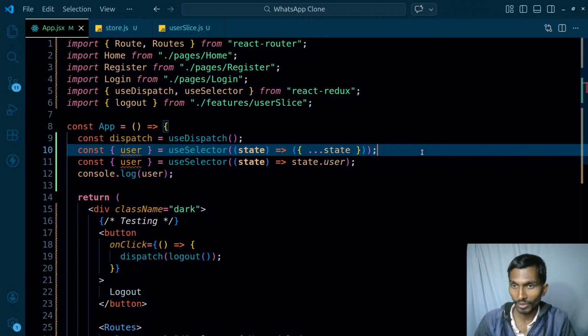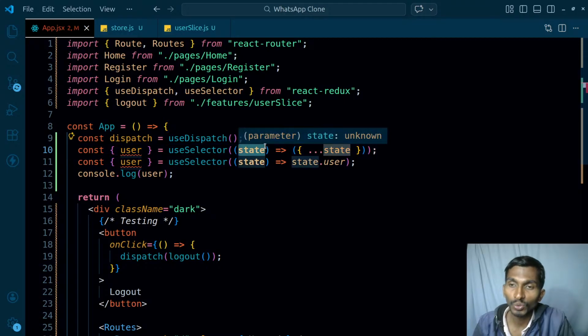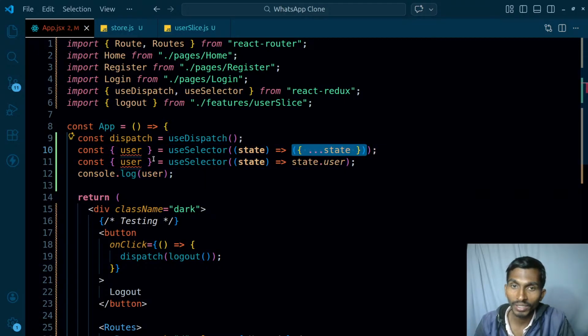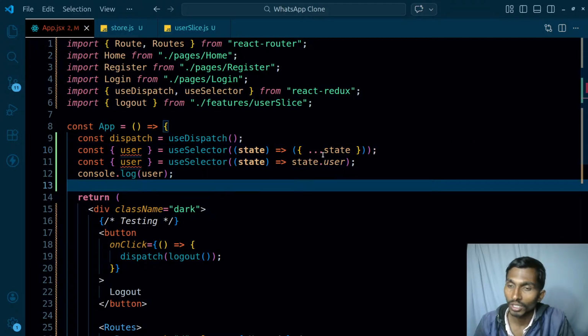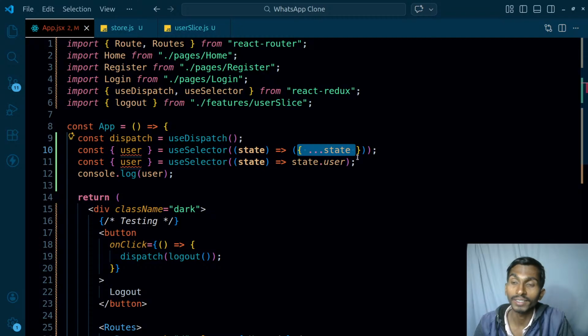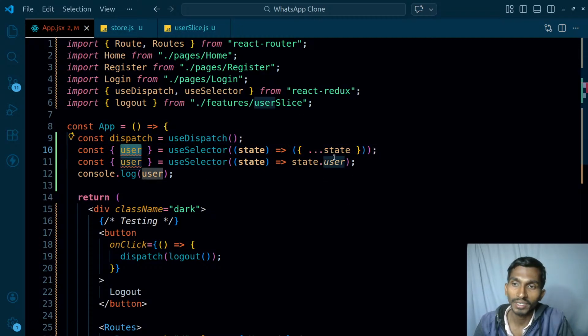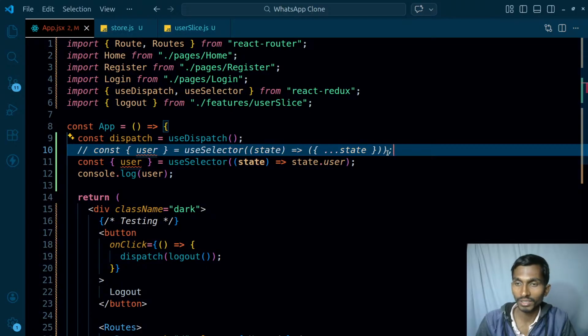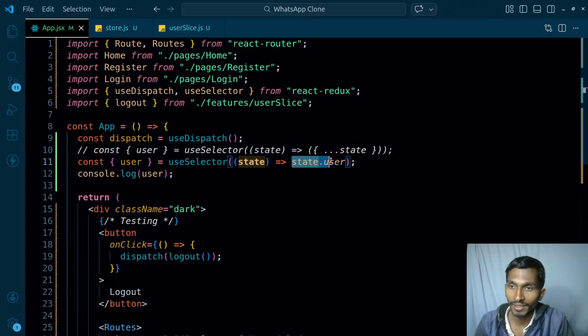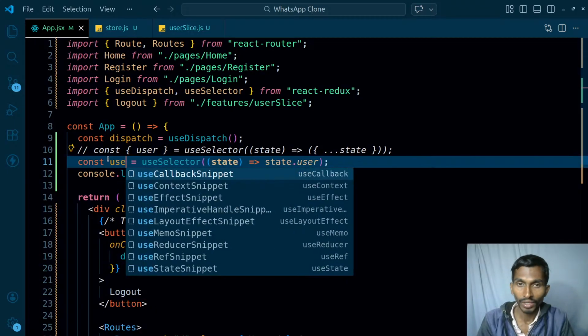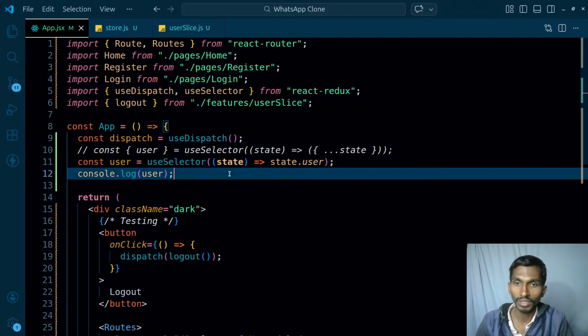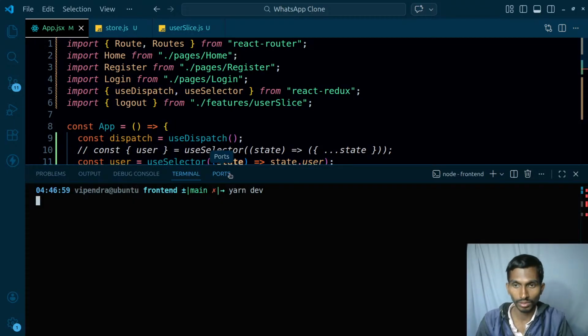By the way, apart from that, inside state you get everything, and whatever you return from here gets assigned to this particular thing. So if I'm returning the whole state, that simply means I have everything related to state, and I can just get it like this. So this is one of the ways. And the second thing is that if I'm directly returning state.user, I should directly be getting the user over here. But why am I not getting the user? That is something I have to take care of.